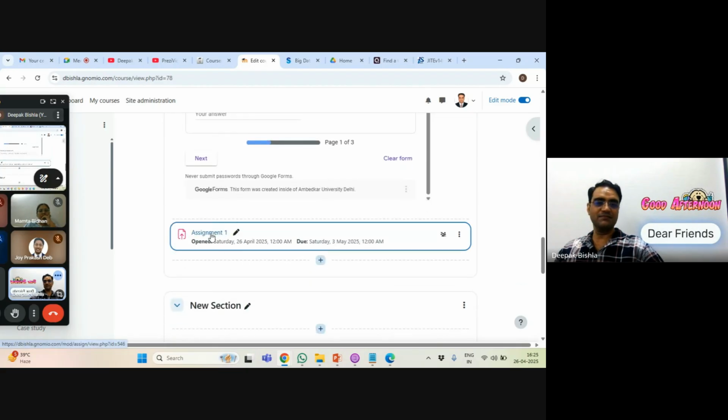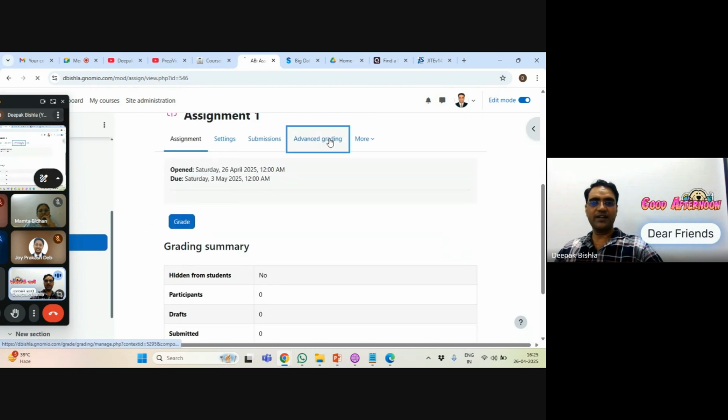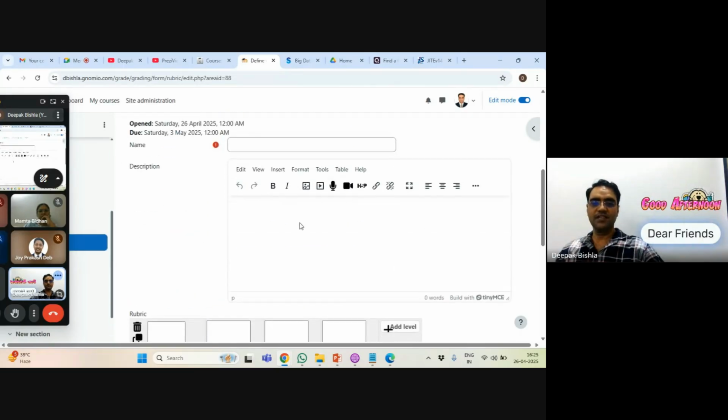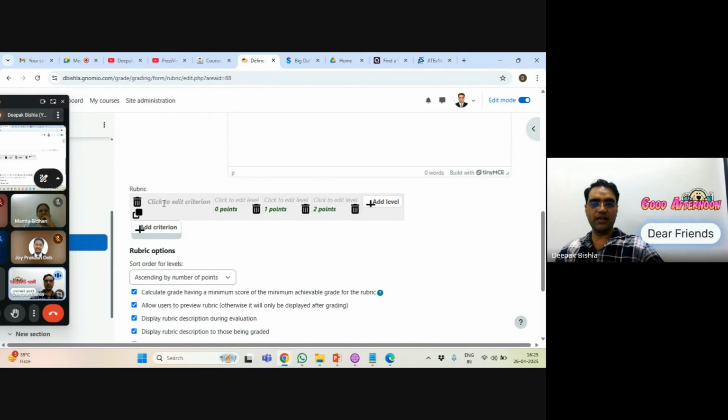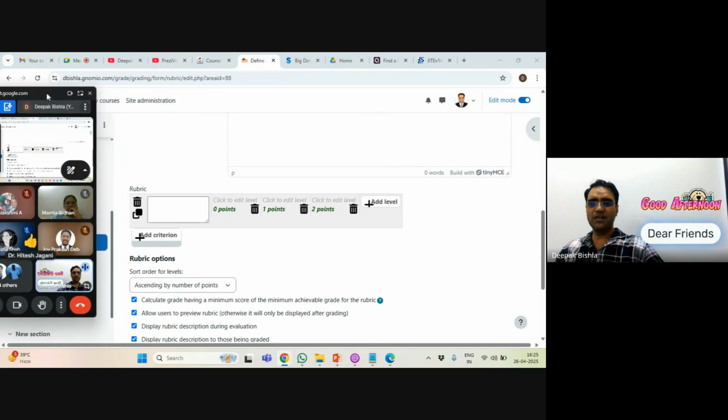This is the assignment. I go to the assignment, I go to the advanced grading. I have to define the rubric. Rubric, you know, varies from assignment to assignment. It cannot be common. So define the rubric. In a rubric, there is one criteria and their labels. Then criteria, their labels. So we don't need to create the rubric manually, AI is there, right? Why do we need to put effort in the rubric?